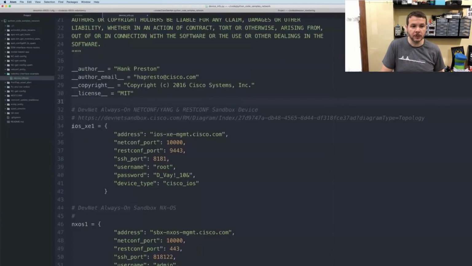And so I'm just creating 2 dictionaries that I will import into my actual code script. The idea here is I'm going to have several code examples, and I don't want to have to put the information about my devices in every code sample. Or if I change something about those devices, I don't want to have to update every code sample. And so I just create them once here in this device info file. So I've got iOS XE1, and then I've got another one called NXOS1. These are Python dictionaries, and so I've got an address key, which is the address for the device, the port information, username, password, all of those. And so both of these devices are DevNet always on sandboxes, which means these are accessible directly over the internet.